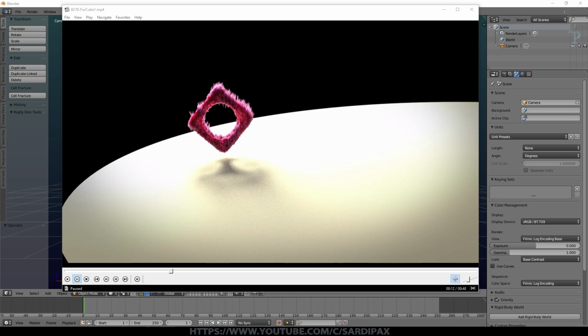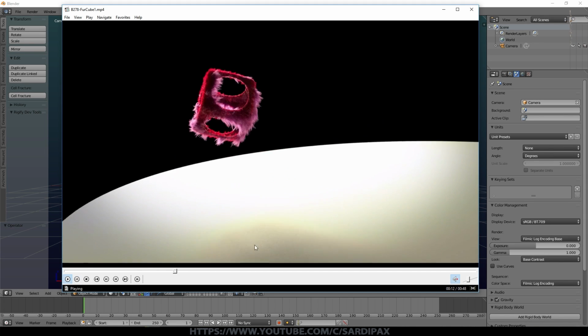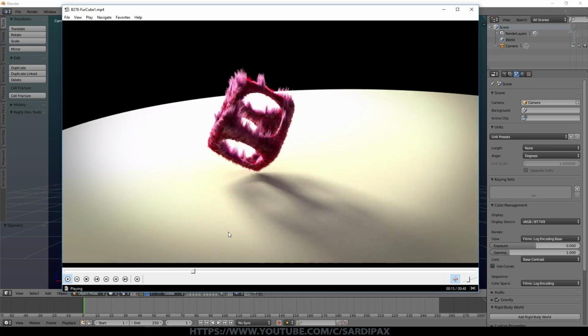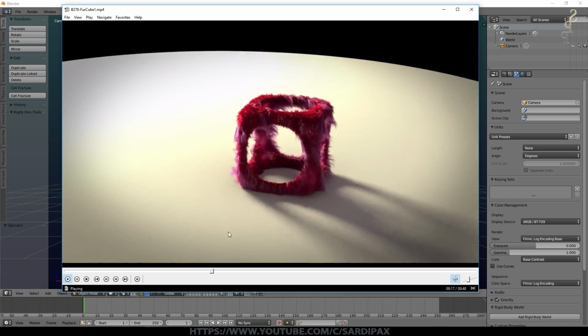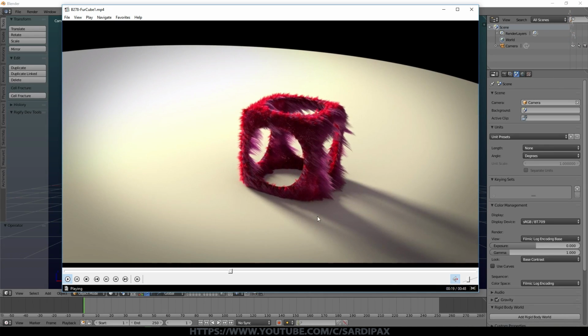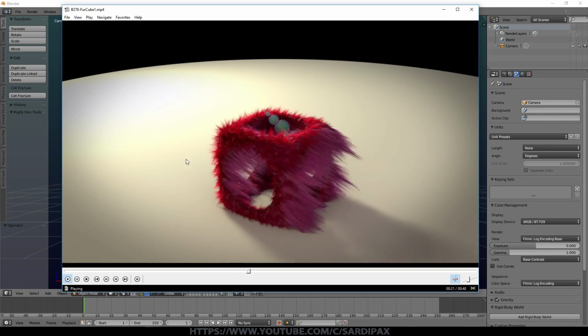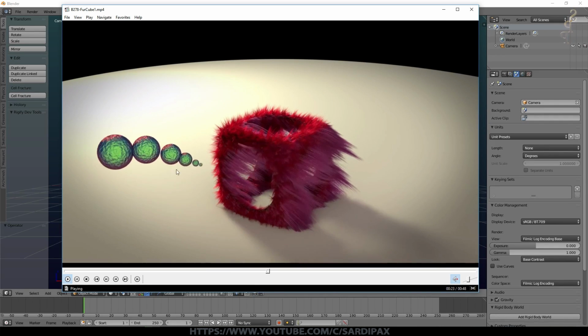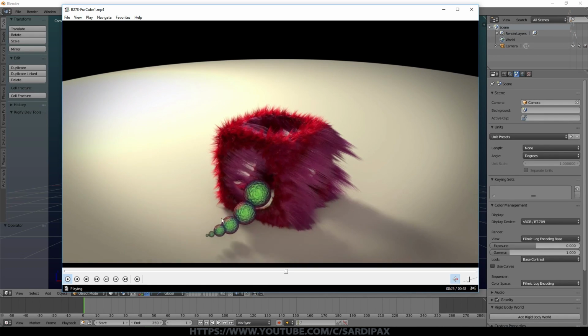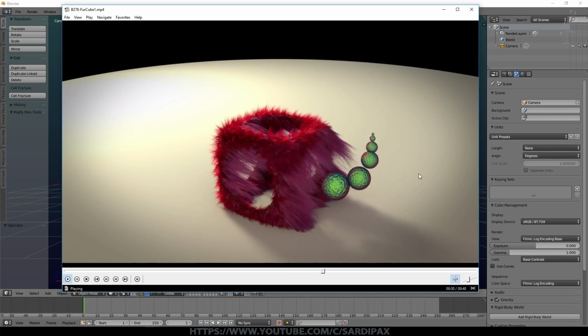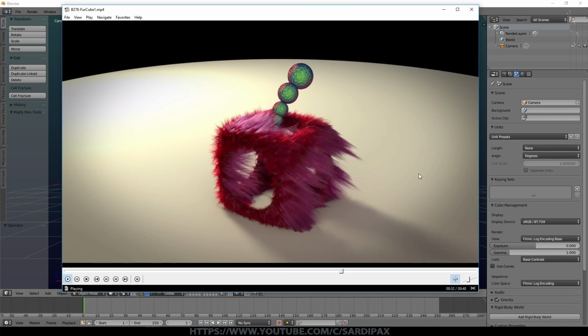Hi there. In this tutorial I'm going to demonstrate how to create the basic effects you can see in this video. So we've got a cube that's bouncing with physics here, and you can see it's got fur on it. And then you can see the same cube with the same fur. I have some objects passing through the cube and affecting the hair particles. And I just play it backwards here just for fun.